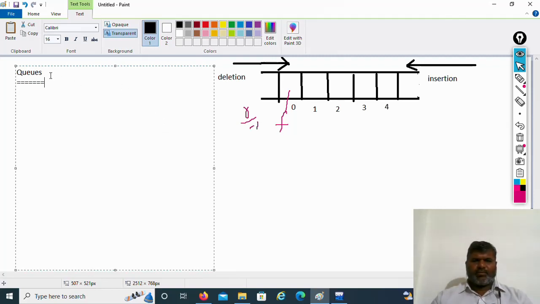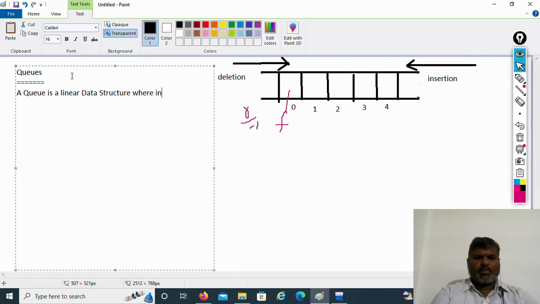So what is a queue? In the last video we discussed stacks. Now we will discuss queues. A queue is a linear data structure where insertion is possible at one end and deletion is possible at the other end.